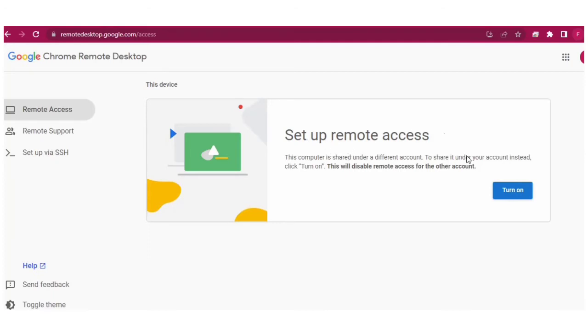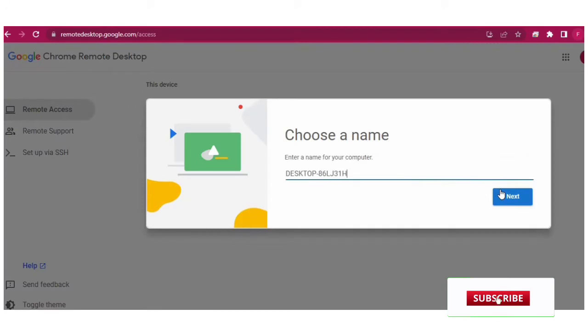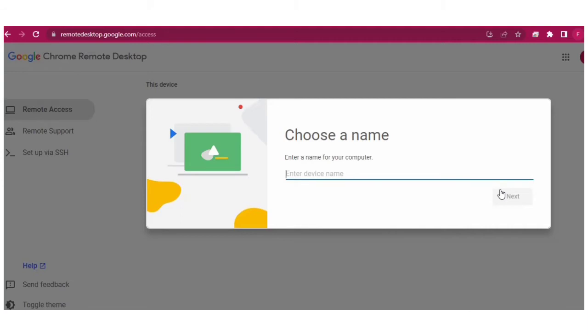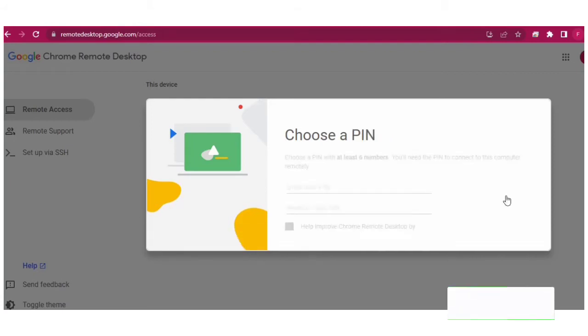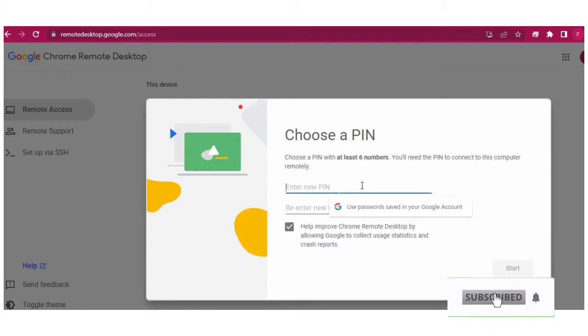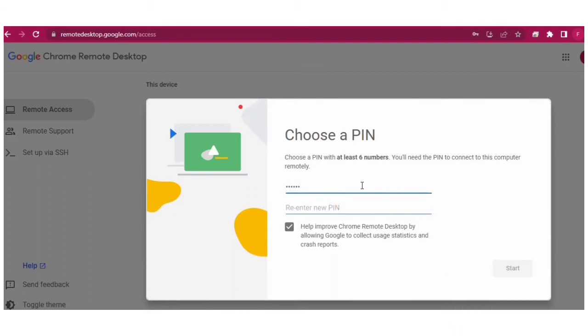Set up remote access. You want to click on turn on, and now whatever name you want to give to your computer when in use, you just have to input it here. For this I'm going to be going with my PC. Next, then here you want to choose a pin. This pin is very necessary, so you want to pick something that you would always remember.